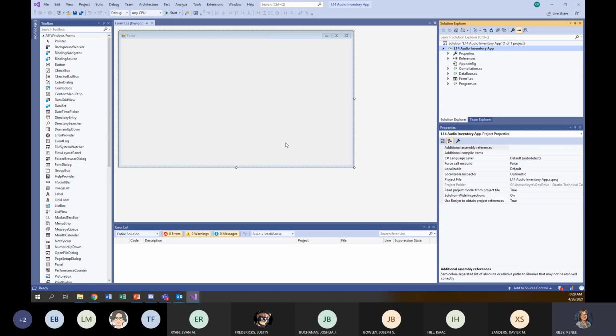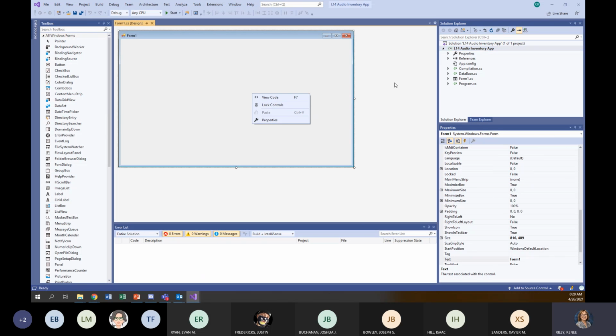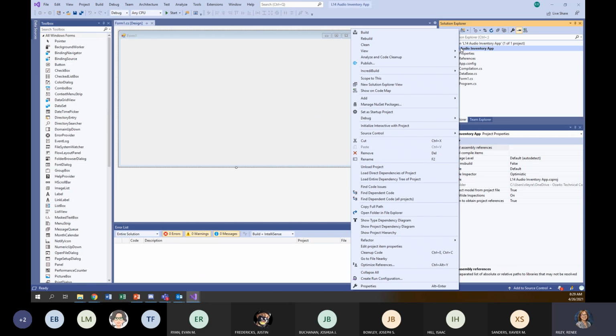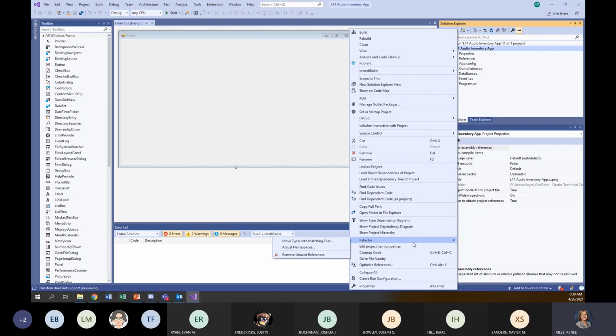Remember we saw that we have to fix our namespace name in all of our files to match. I found a thing. See if I can do it. Yeah, if you right click on your project in Solution Explorer, that's where I have right clicked, and you go down to Refactor, there's this option that says Adjust Namespaces.